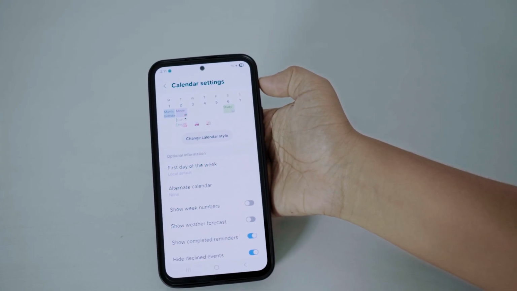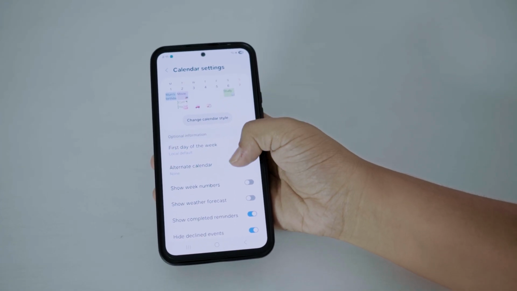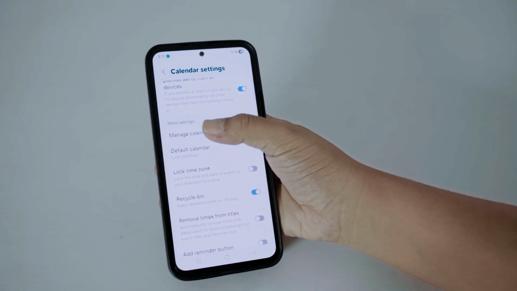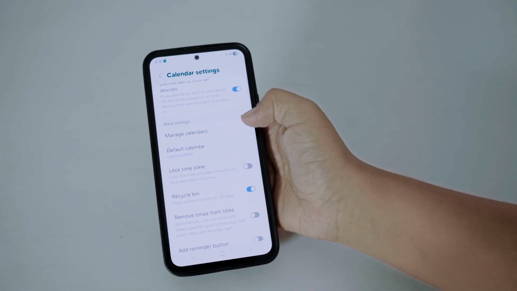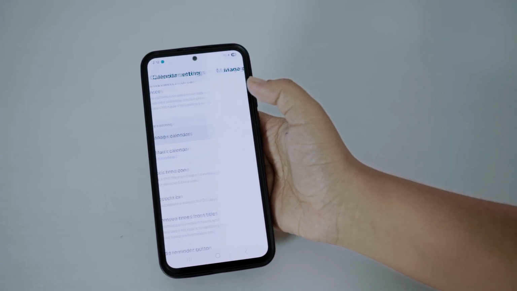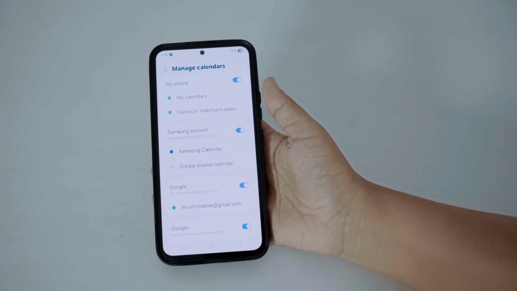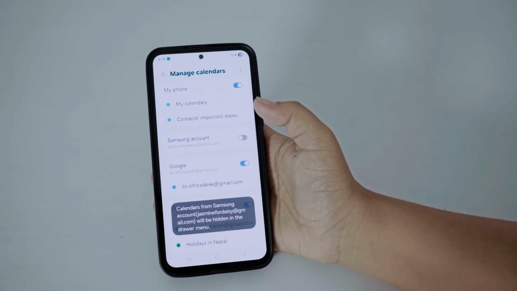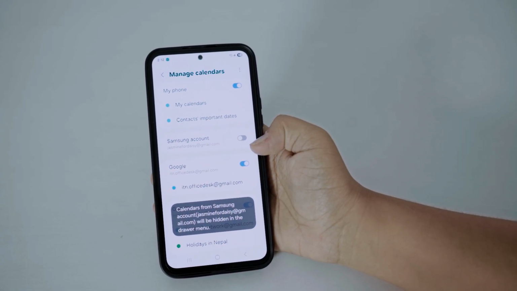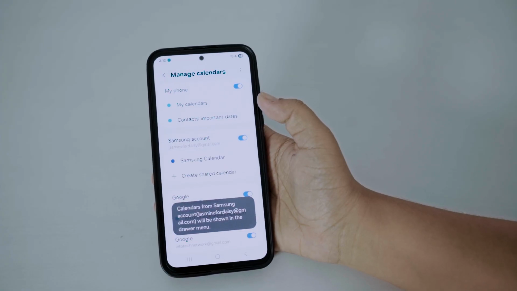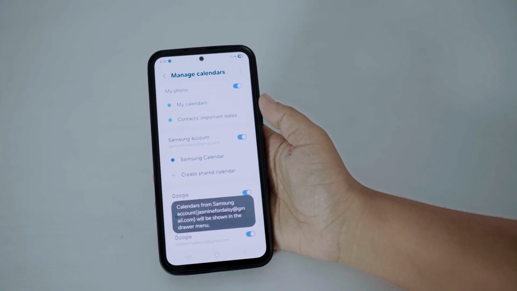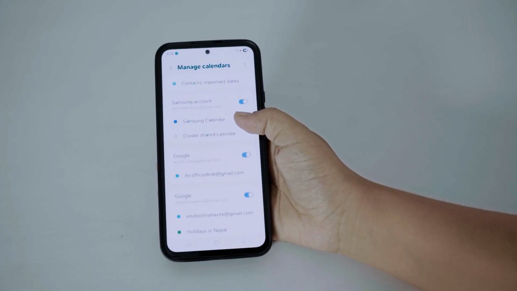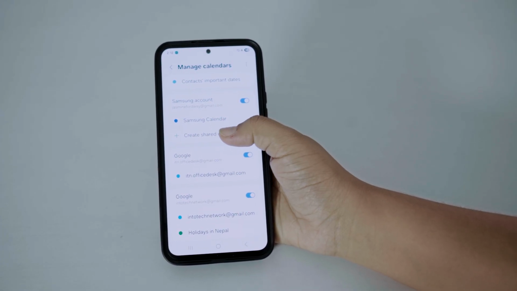And after tapping on settings icon, now what we're going to do is scroll down until we see the option of manage calendars. Here you can see under the more settings, there is the option of manage calendars. So tap on it, and then in here you can see currently the Samsung account is turned on. If it is turned off just like this, you're going to tap on this toggle button and turn it on just like this. So after making sure that the Samsung account is turned on, you can now tap on the create shared calendar that you can see right here.